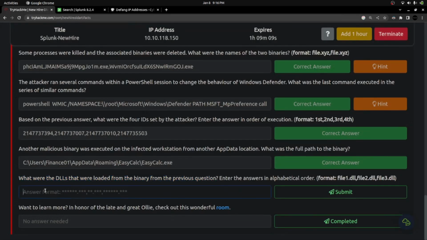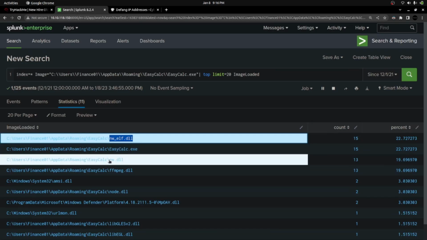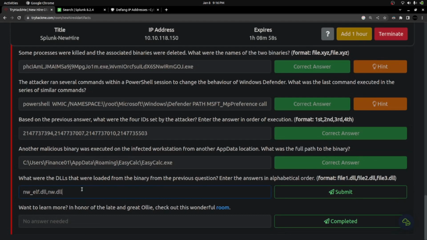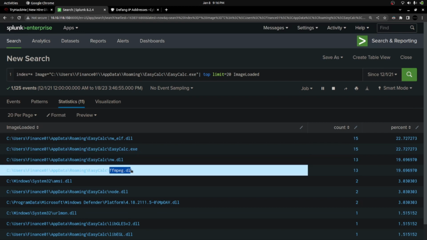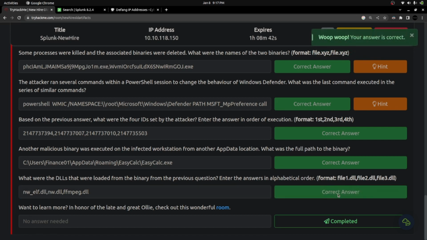NW_ELF.dll. That's the first DLL. And the next one, NW.dll. The second one is the executable name. And the third one, it should be this one, FFmpeg.dll. It must be this one. And yeah, we got three DLL names, and submitting it. Yeah, that's the correct answer.